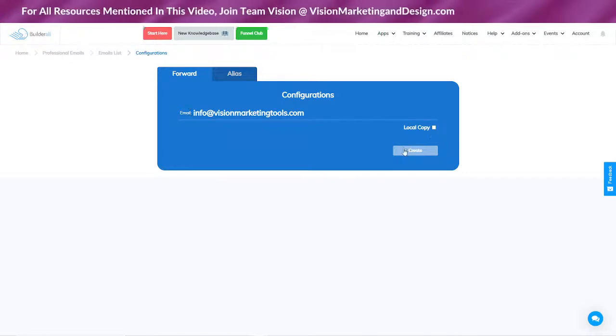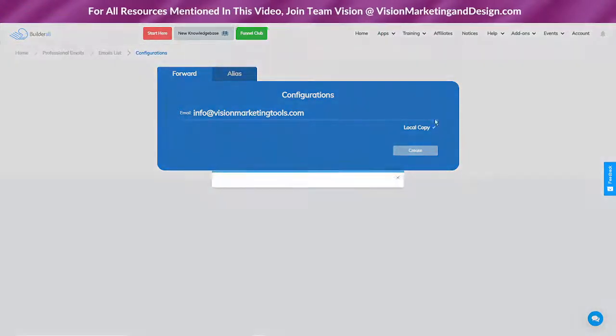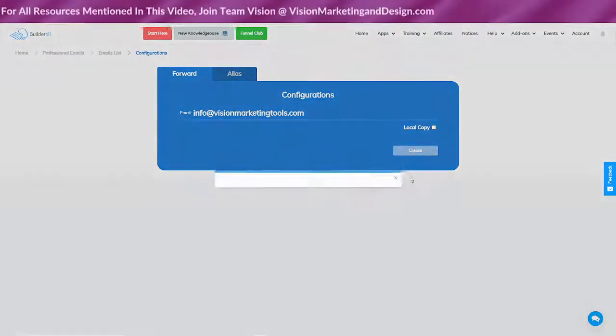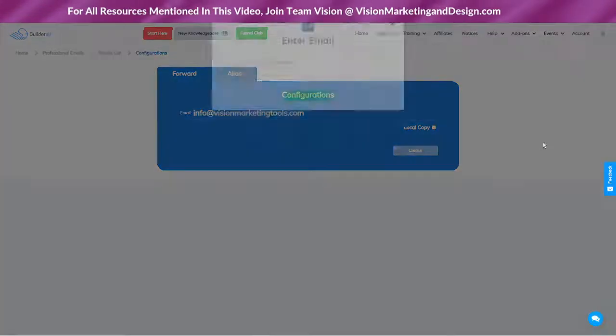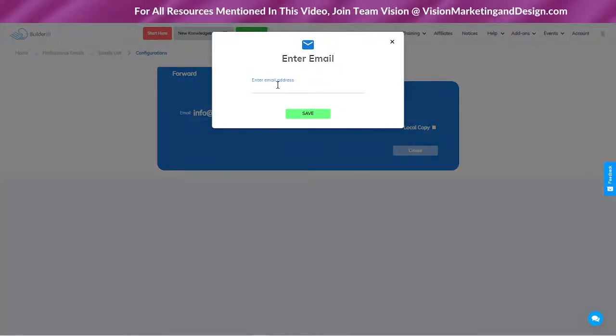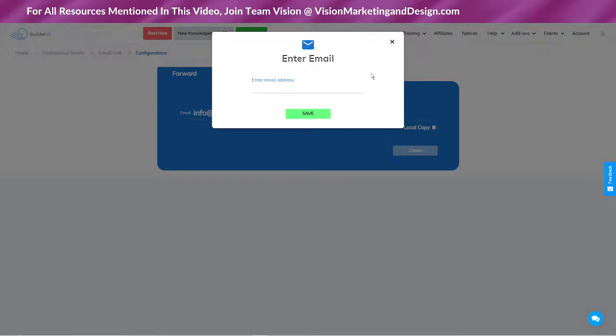Okay, so if I did want to do that, and let's say I did not want to keep an original copy there, I would just need to uncheck that box, and then I could click create, and then I need to enter the email address that I want the info@visionmarketingtools.com email to be forwarded to. Okay, so I could say I want this all going to my Gmail account, and then I'd enter my Gmail there, and then it would forward that.